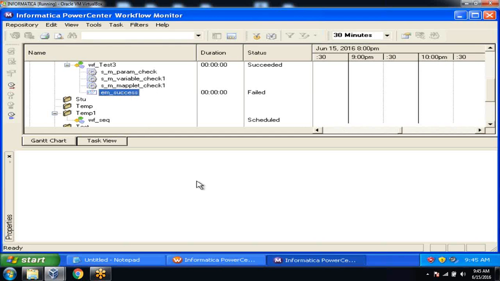Any questions on email task? Venkat, I have one question. We can send to multiple users? Yes. If I want to send to multiple users. Yeah, you can send, separated with commas. Okay.